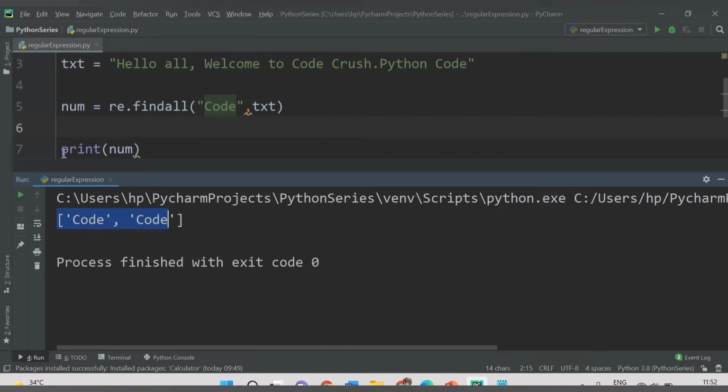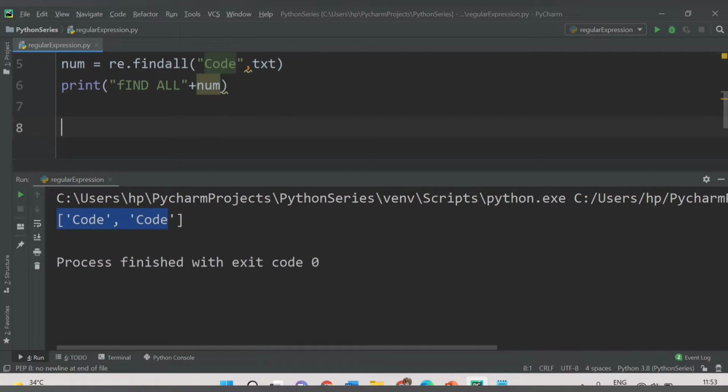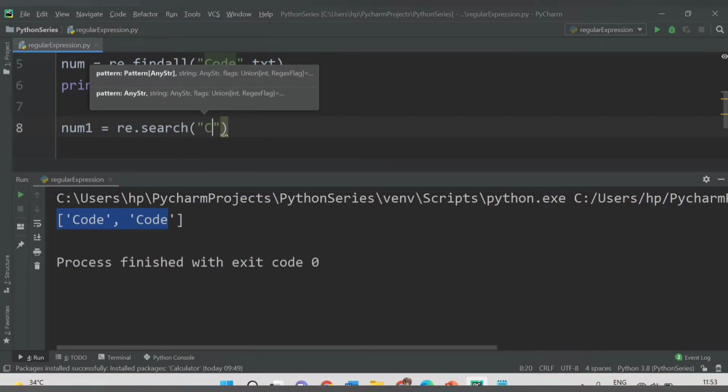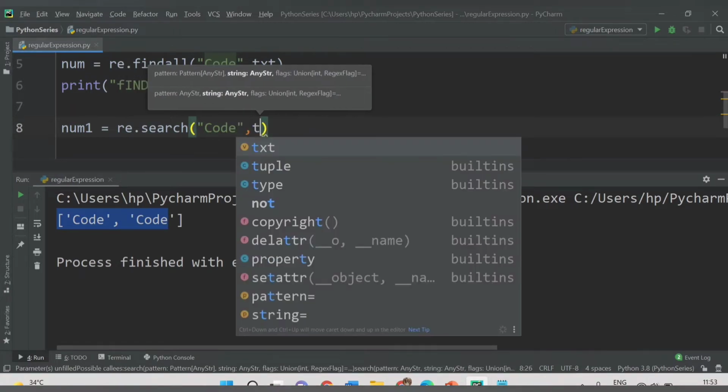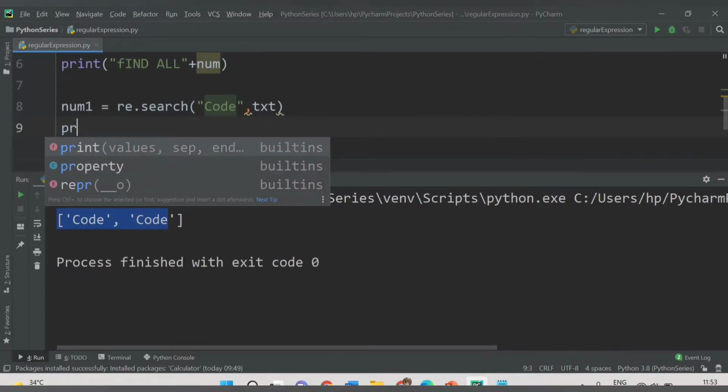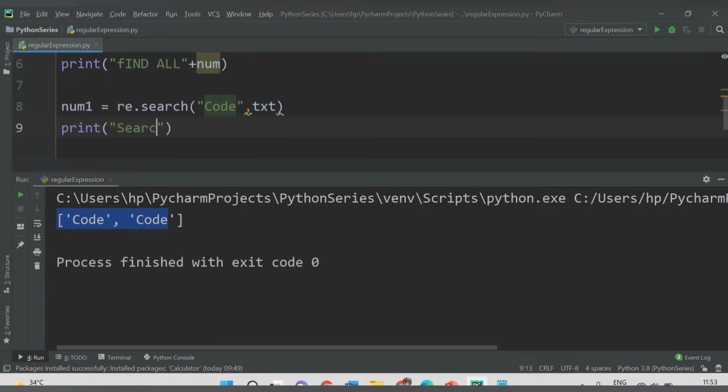So let's add here findall. This was the output of findall, plus num. Now let's say we have another variable num1, and here we will use regular expression dot search, and here we will search code inside the text, and we will print here num1, print search num1. Let's run the code now.